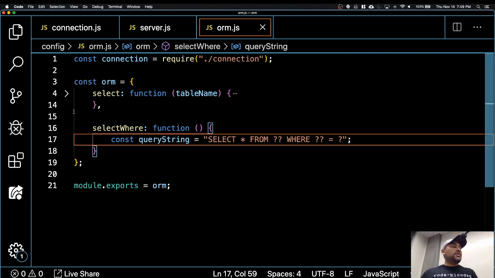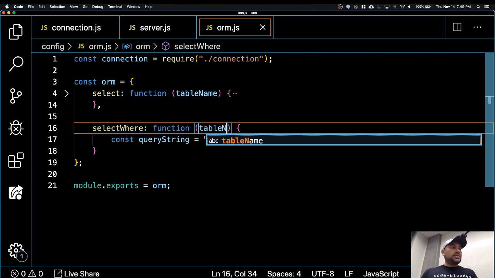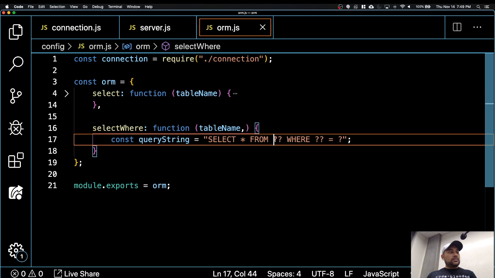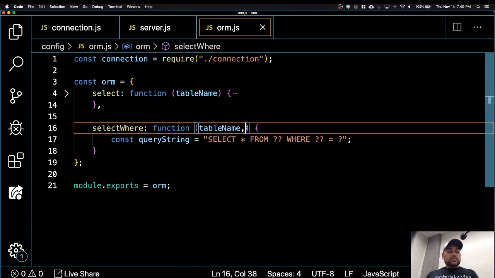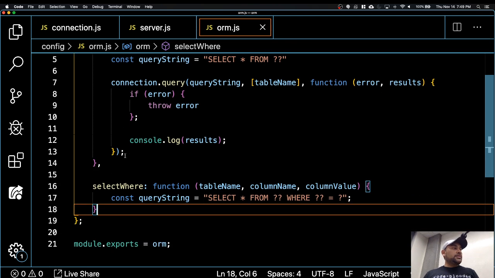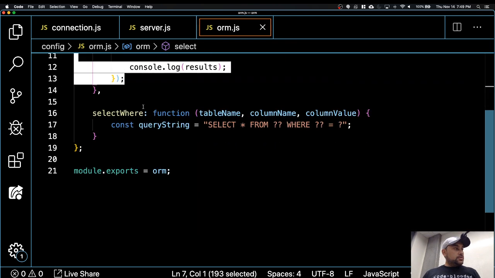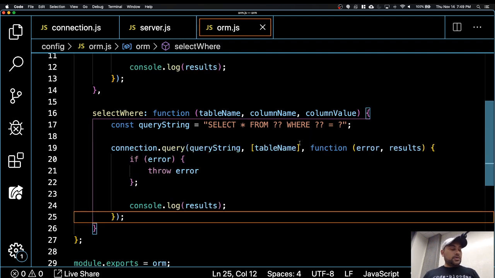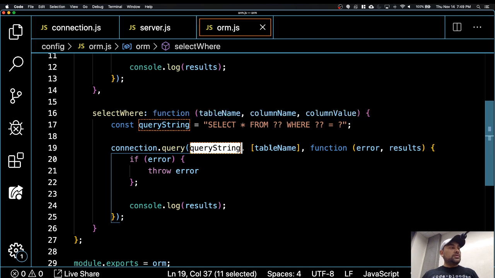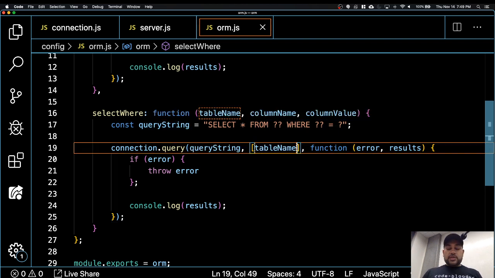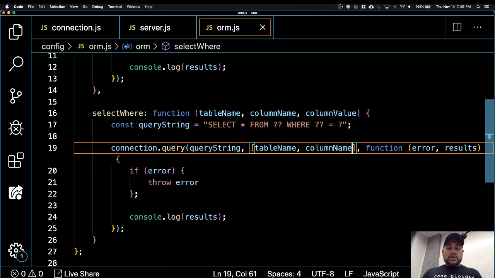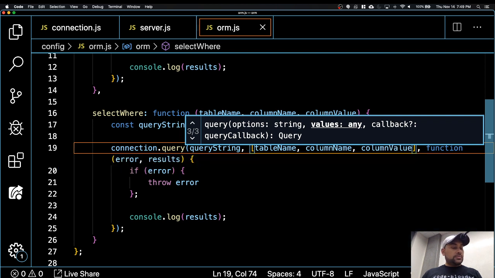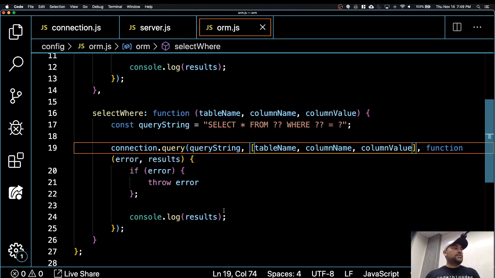So what do I need from the user who's calling me? I need the table name, so I'm going to ask them to give me the table name, and then I need my select star from table where, so column name, and then column value. Once I get this, let me just copy this. It's going to be almost the same. We have our query string, which is this one. We have our data table name, but we need to pass in our column name as well, and then we need to pass our column value. Everything else remains the same.